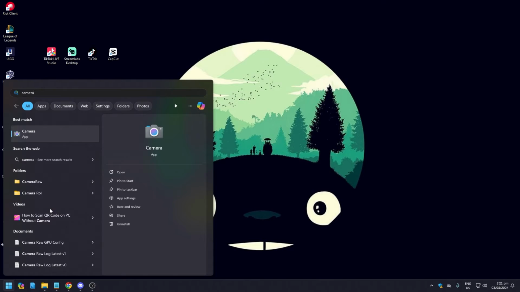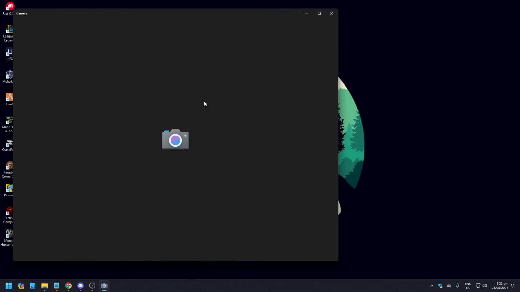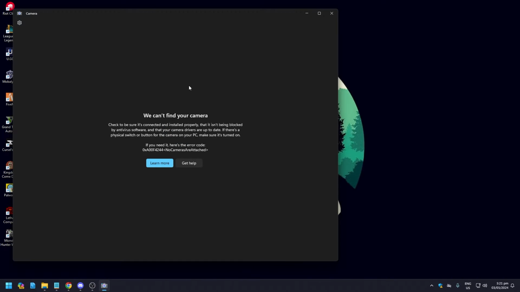So if you type in camera here, you're going to see camera, right? But for me, I don't have a camera, so I can't really set it up. But once you set it up, it's very straightforward. You just put the QR code in front of the camera lens, and it will scan the QR code.